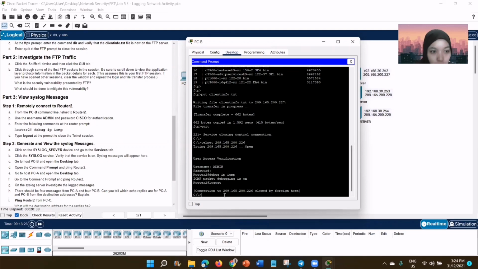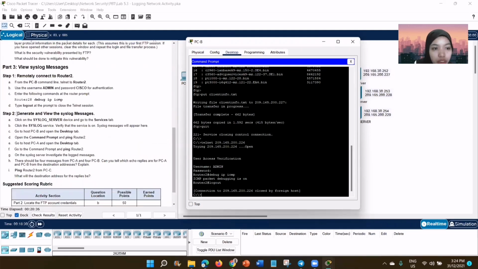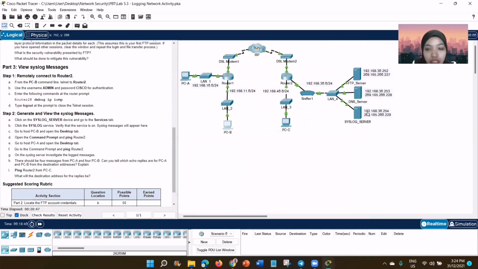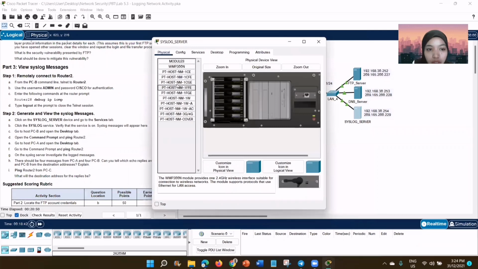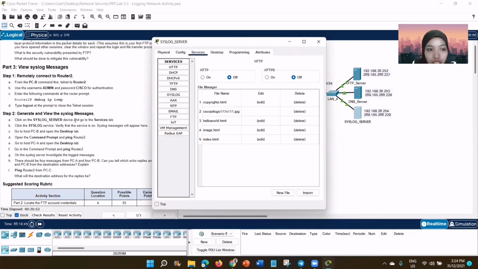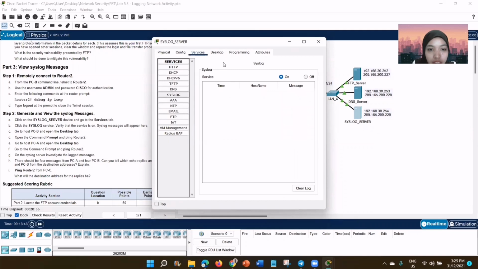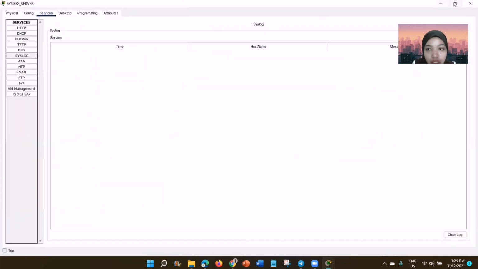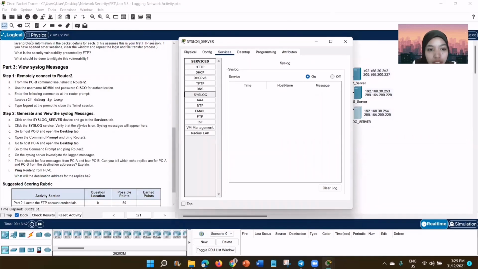So after that, we go to step 2, generate and view the syslog messages. Click on the syslog server device and go to the service tab. And then we close the PCC, we go to the syslog server, and then we go to the service, and then after that, we create the syslog service. So verify the service is on, and syslog services will appear here. Then go to the host PCB and open the desktop.